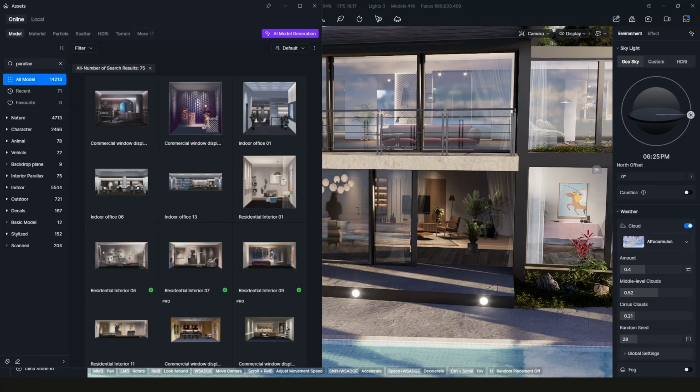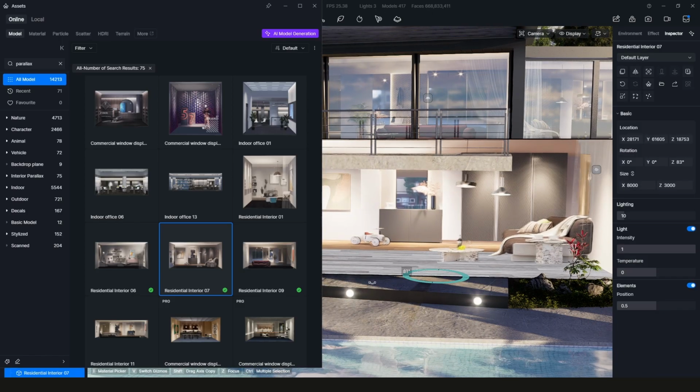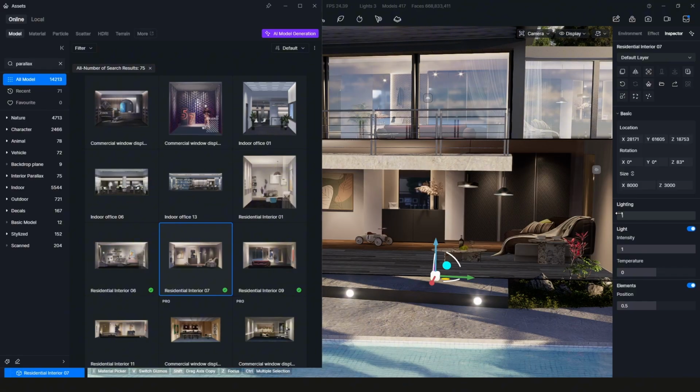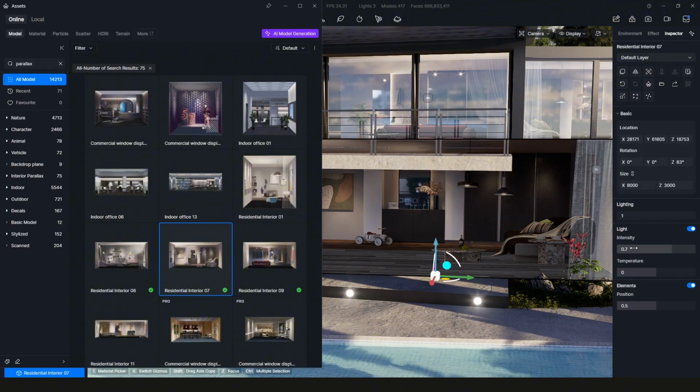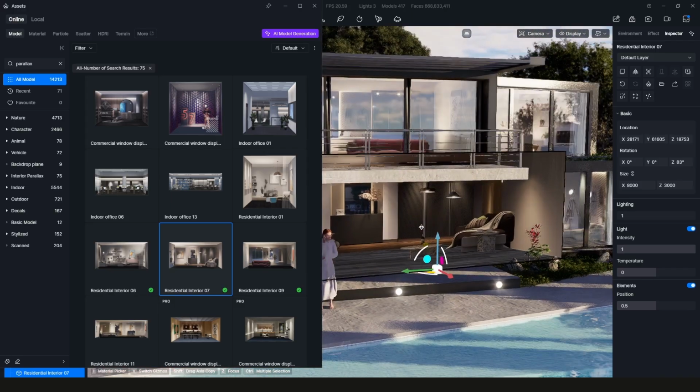For the interiors, I didn't model them in detail. Instead, I used Parallax to add more realism. The assets I use are from the D5 library, which offers many great options to choose from. You can also adjust the lighting and color temperature.